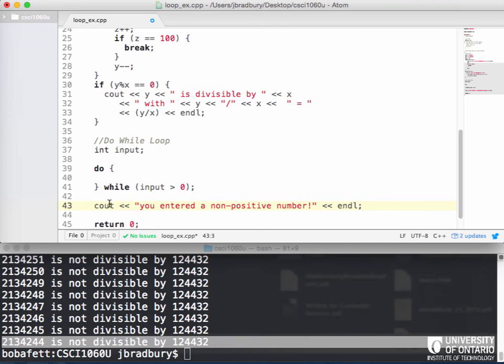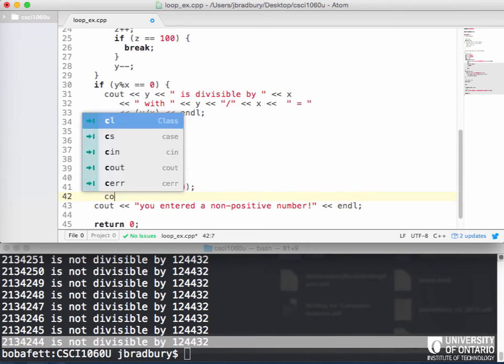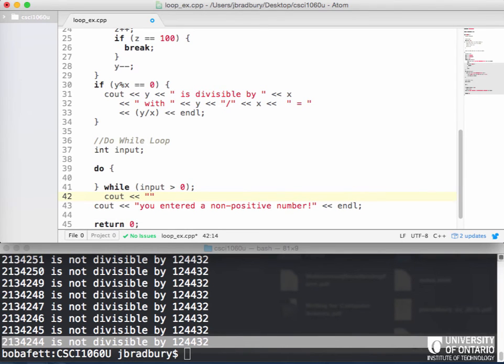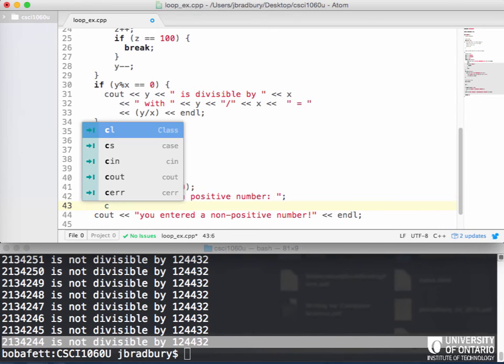Somebody tell me? Well, first, what would I like to do first? Before I use cin, what should I do? So I want to ask, enter a positive number. And I'm going to leave no end line here because I want to enter the number on the same line. Now, how do I do the cin here?